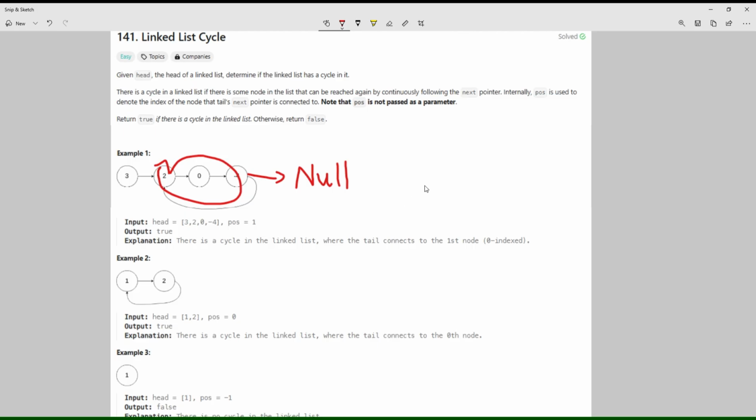The most intuitive solution of this problem is that we can create a hash table or hash set to record every element that we have visited. So when we reach the -4 and point back to the 2, we will know that the 2 has been visited, and we will detect that there is a cycle in the linked list.